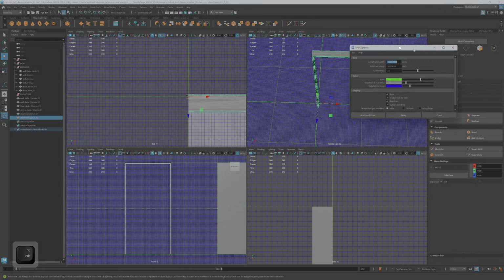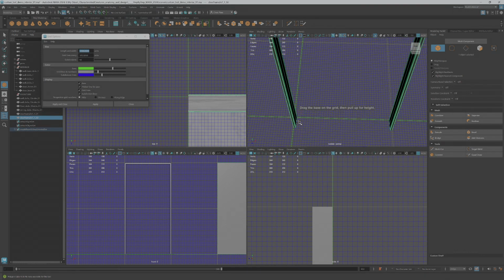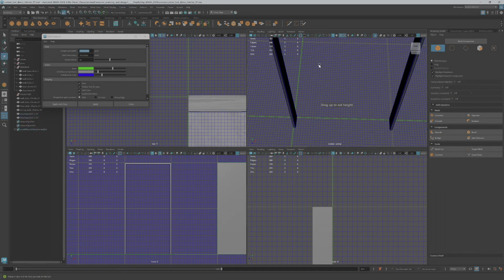So let's go to the cube tool, and I'm going to start off here on the inside right here, and just, I think maybe I'm in isolation mode. I am, yeah. So it happens a lot. Oopsie.